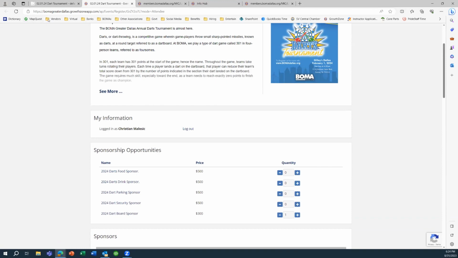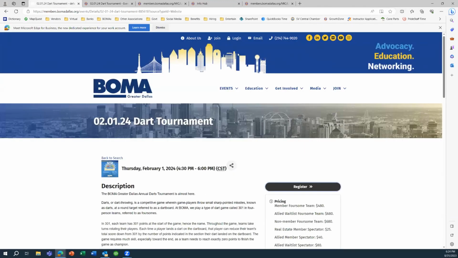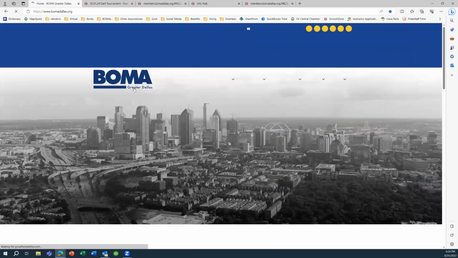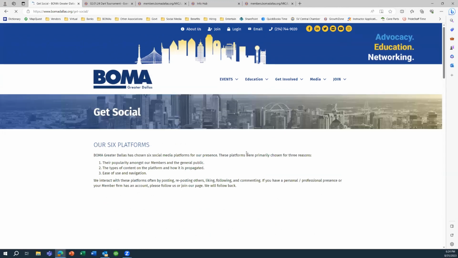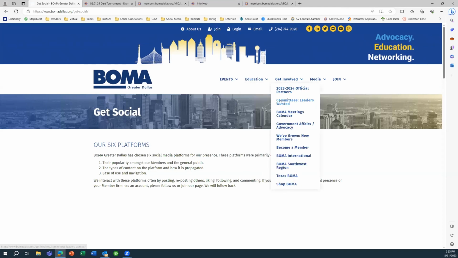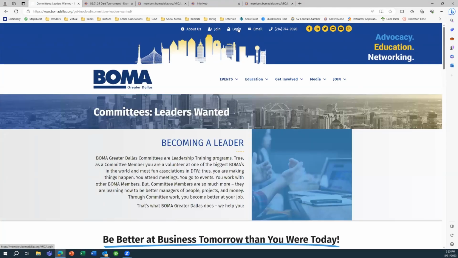Now, the other thing I wanted to show you is on every single page of the BOMA Greater Dallas webpage, at the very top is the opportunity to log in or email the staff. Here's our phone number. And if we click on the logo, it'll take us back to that home page. And you'll see it really doesn't matter which page we go to. So if we went to Get Social to learn about what are the different platforms of social media that BOMA Greater Dallas uses, there's the login at the top. If we said, well, what are the committees that I could get involved in? And we went under Get Involved, there's the login at the top.